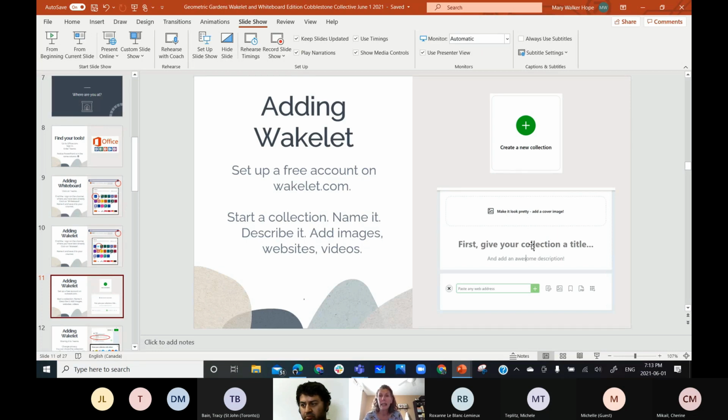You're going to give it a name. If you want to call it Geometric Gardens, that might be a good thing for tonight. You can add a little description if you want to. All of this you can change again anyways tomorrow or later, so it doesn't matter. And then we're going to show you how to put things in here and add a cover image and that sort of stuff as well. We likely won't take time to put the cover image in tonight, but you can definitely do that.